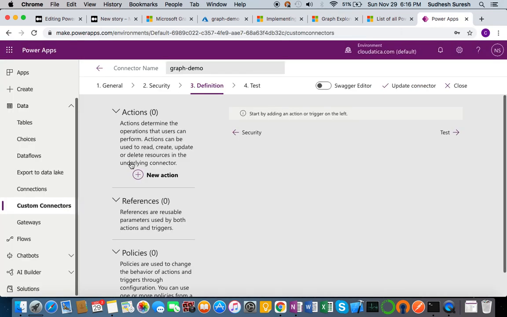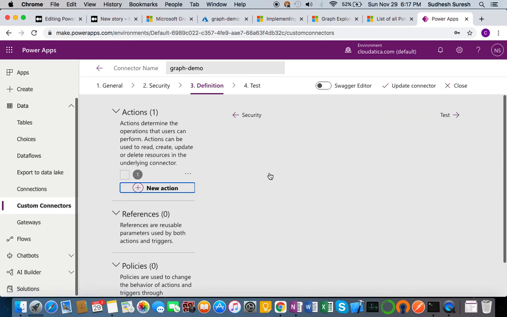You're not limited to using only one action for a connector, and that's powerful. So tomorrow, if in the same connector you want to add another action that makes use of some other API of Graph, you can just create another action for the same registered app. You just have to give additional permission for that API, but you can just keep adding actions. So in this case, let's create an action.